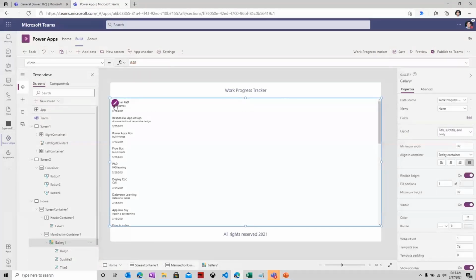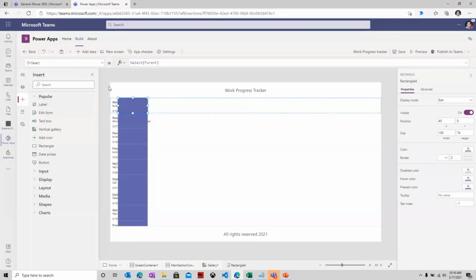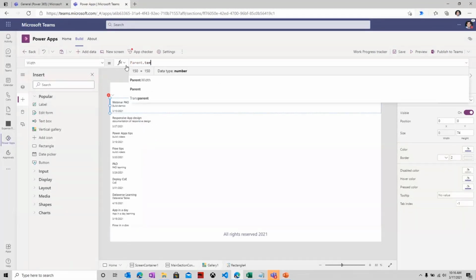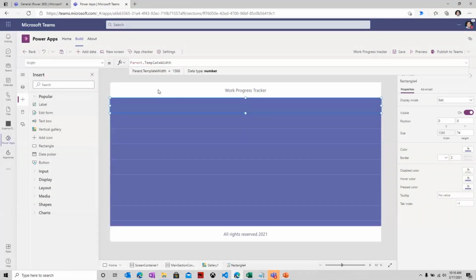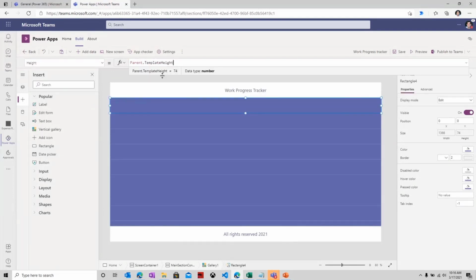Now, in this case, I will edit this and add a background to this. So I'll add a rectangle shape. And for the shape, I'll begin from the left. For the width property of the shape, I will do exactly the same thing, parent.template_width. So it will span the entire width of the parent. For the height, I will change this to parent.template_height. So it will switch to the template height. It will eat up my entire gallery space.